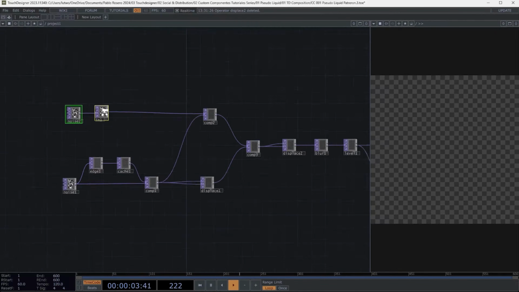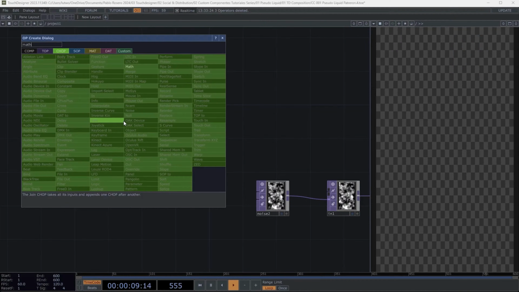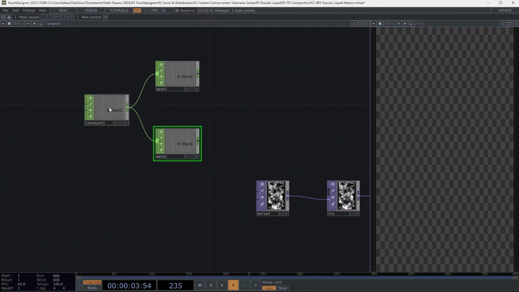All right, now let's create 2 channel operator networks. First, create a constant and add a math operator. Duplicate it and rename them to avoid confusion. Call the first math H-gain and the second math use the name harmonics.